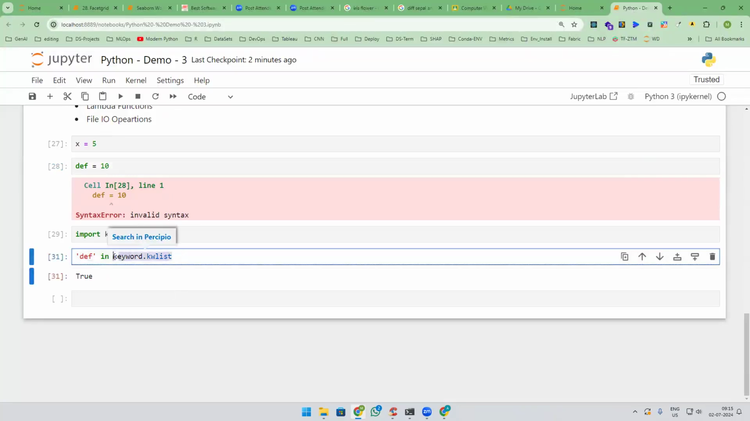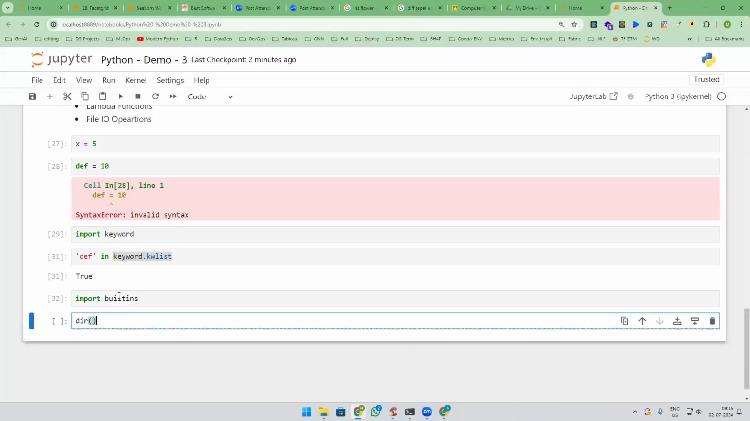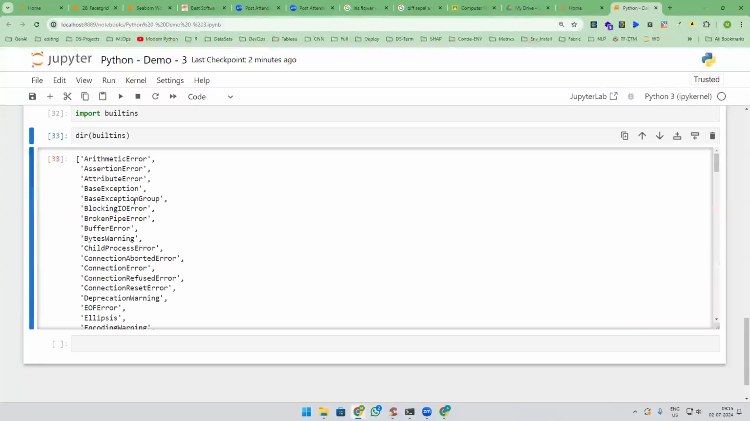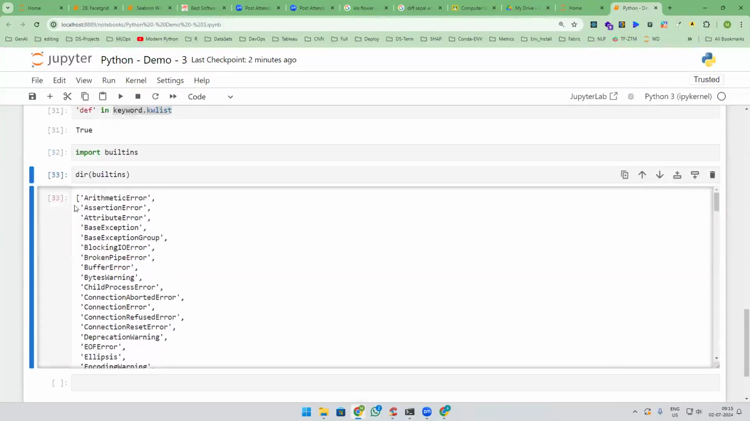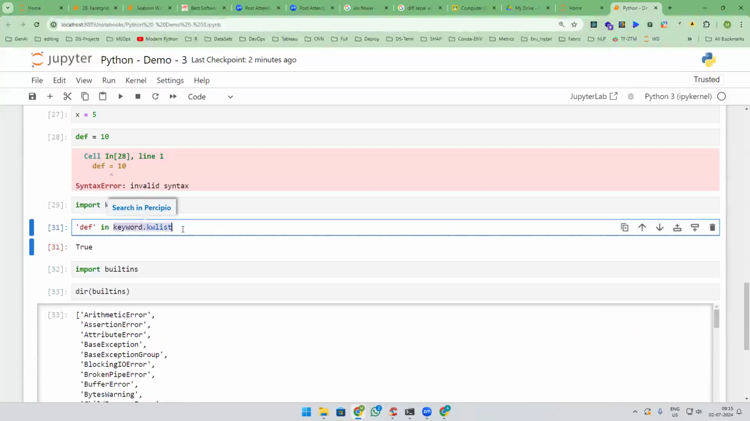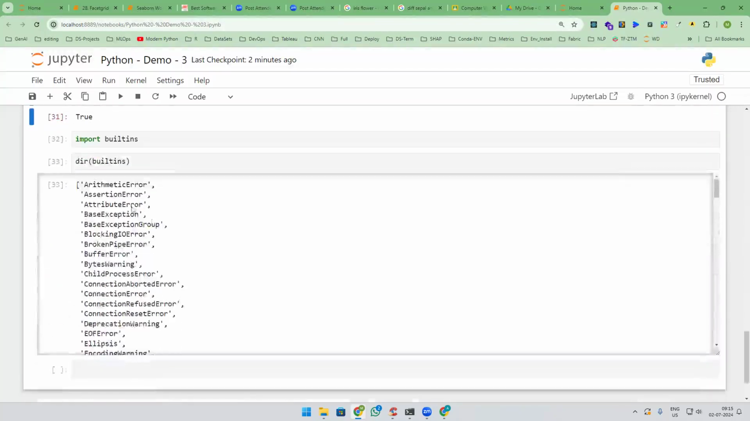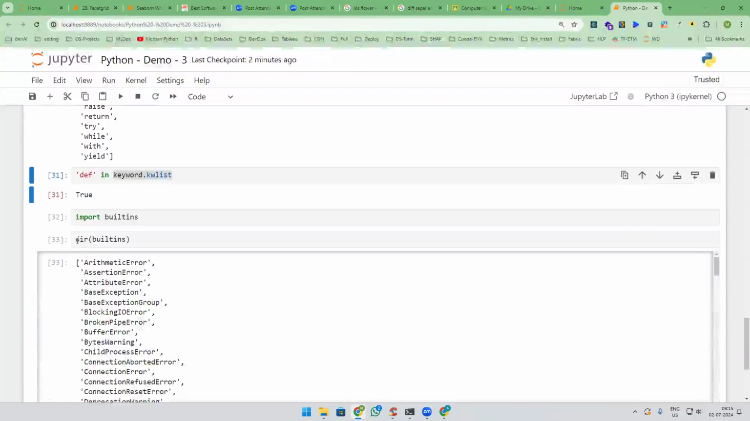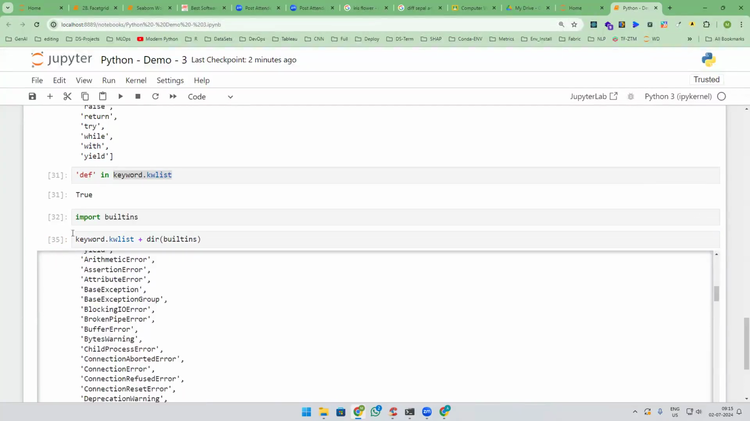In fact, this is not the complete list. There is another one, import builtins. If I use dir, it's going to give me all the keywords that it supports. If you observe, this is a list, and keyword.kwlist is also a list. So we can concatenate them using plus. This will give the complete list of keywords.